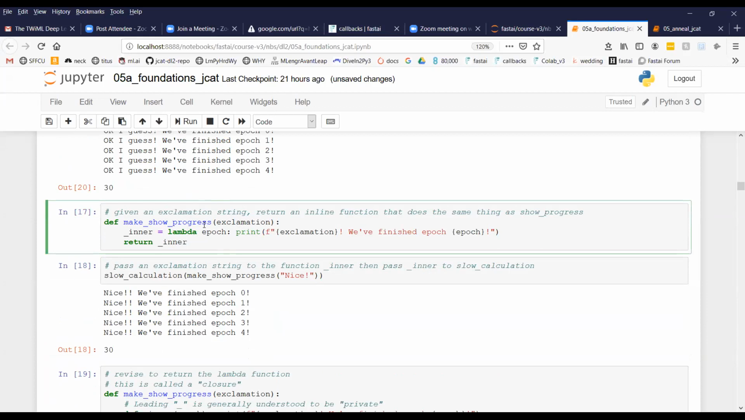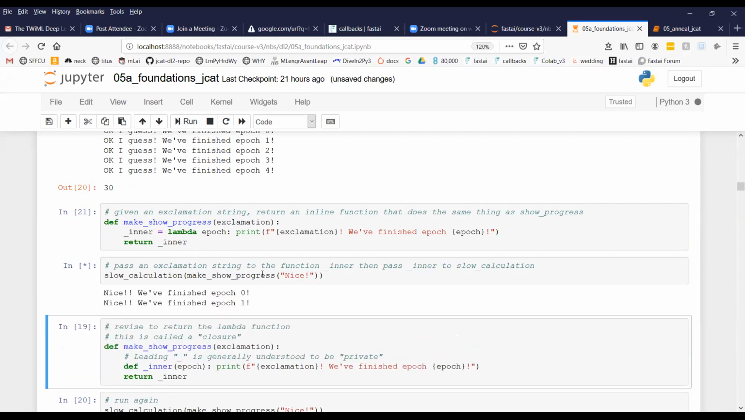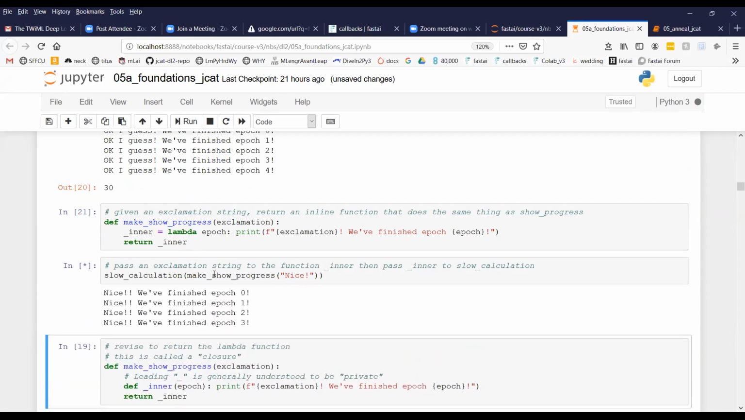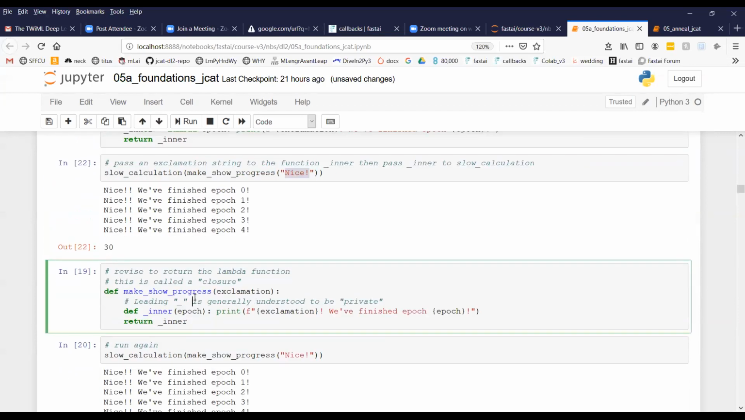Now he's being more sophisticated. He says, given an exclamation string as an input, return an inline function that does the same thing as show progress. So now we can pass the function make show progress of nice into slow calculation, and now we can do everything on one line. We can control the function from this line, because if we want to change it, we can just modify this exclamation string here. Instead of nice, we could put terrible, we finished epoch 1, or whatever you want.